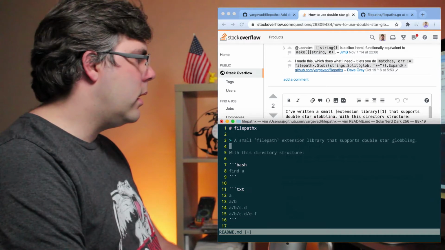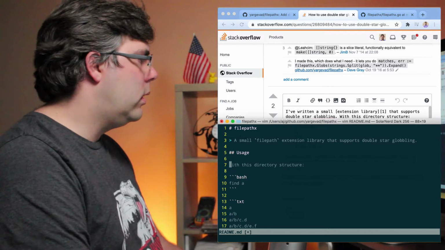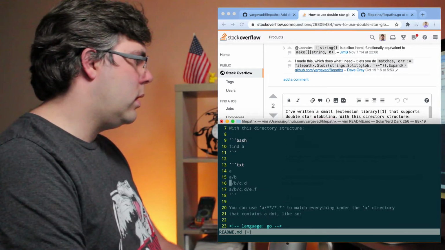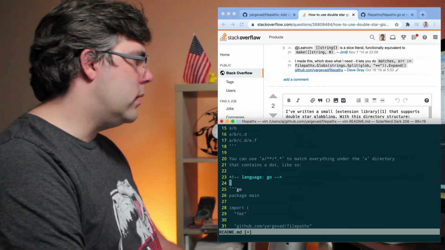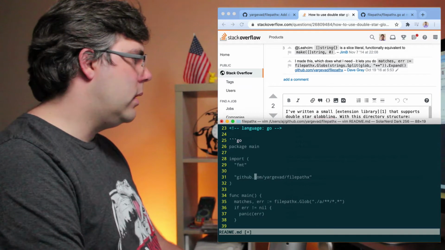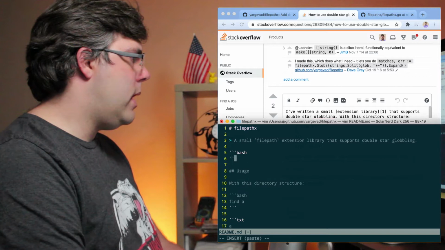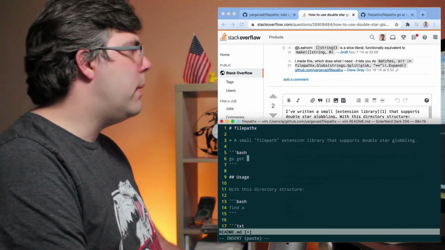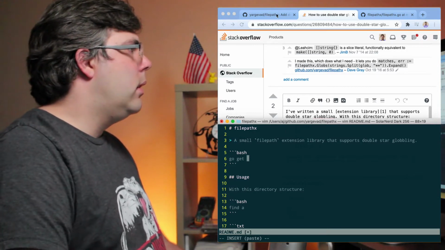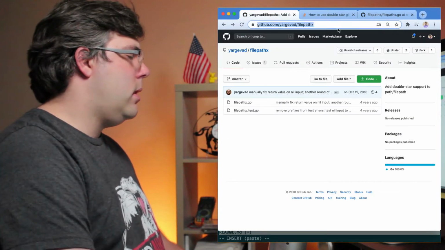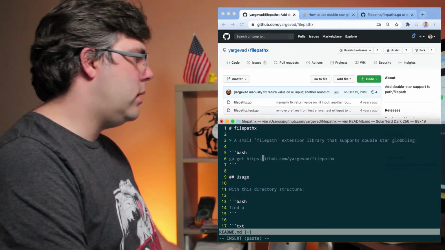Let's go here. Let's say usage. So given this directory structure, you can use this glob pattern to match, and then he gives an example. Let's go ahead and put the command to do the installing of this, which would be go get, and then the git URL. Oops, get rid of the HTTPS that got copied.